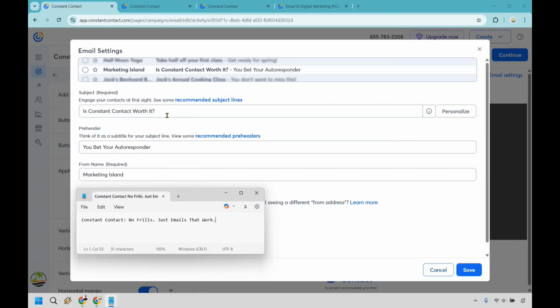So I talked about is Constant Contact worth it? And I finished it off, you bet your autoresponder, with a witty little joke. So you can always add some scarcity there. You can always add some curiosity. It's just a great and easy way to increase the opens on your emails.